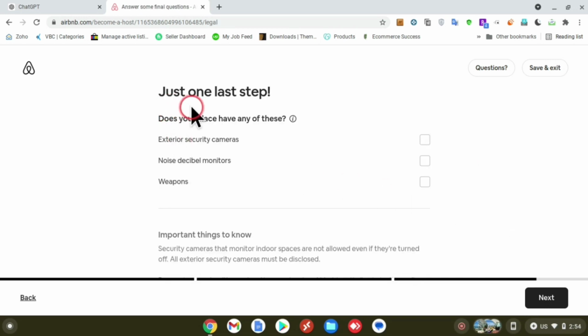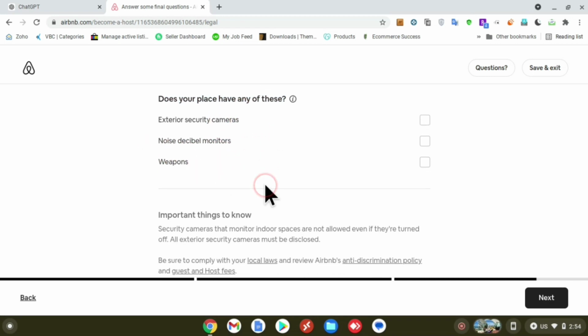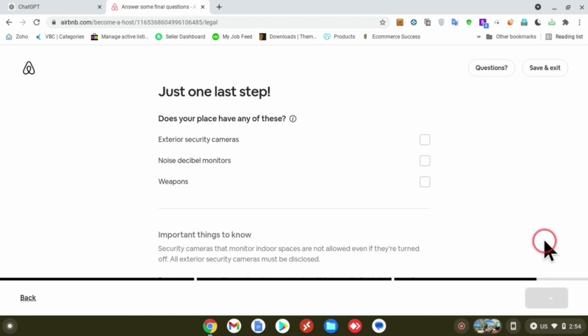Just one last step here. Does your place have any of these? Exterior security cameras, noise or decibel monitors, and weapons? No, my property does not have any of these, so I'll go with next here.